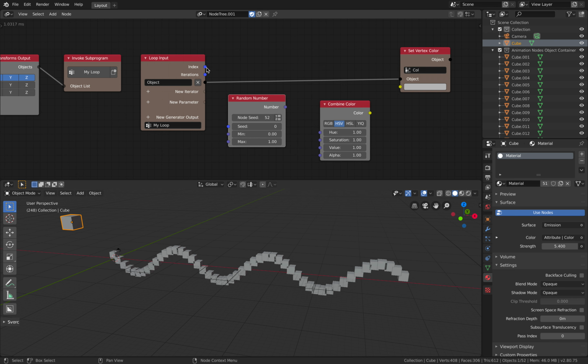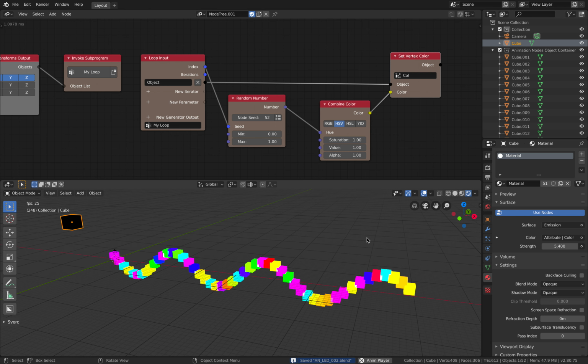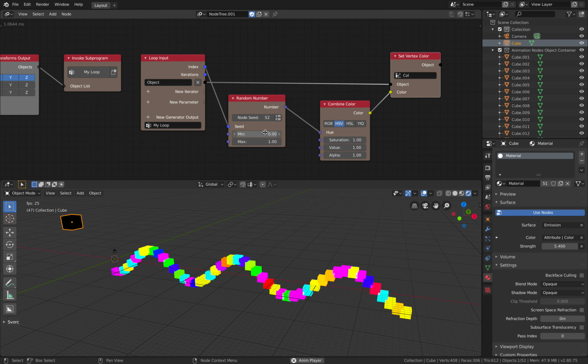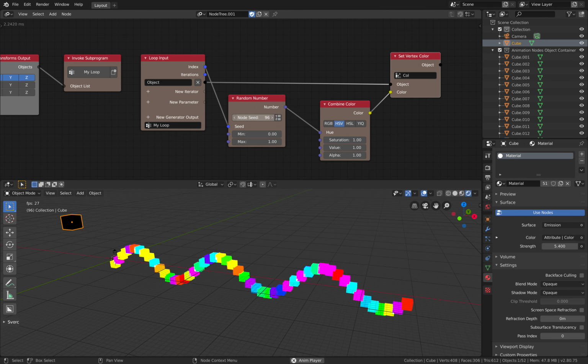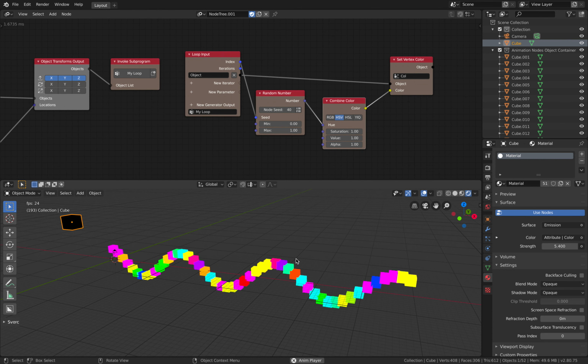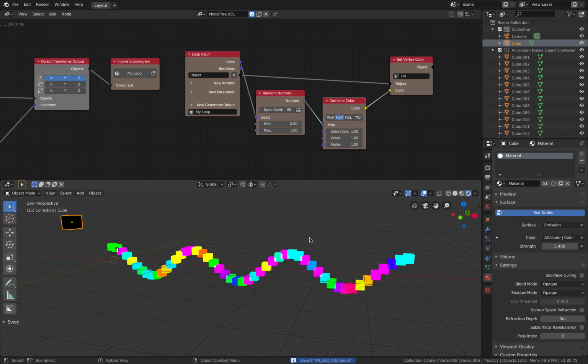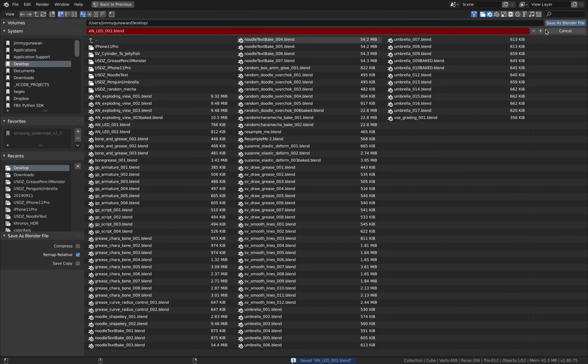Random number based on the index 0 to 1, plug into the hue. This goes to the color, and we should be seeing color. Yep. So this color is driven by this guy. Random number goes into the hue, and we have this. Pretty cool. But we want to actually drive the emission value.